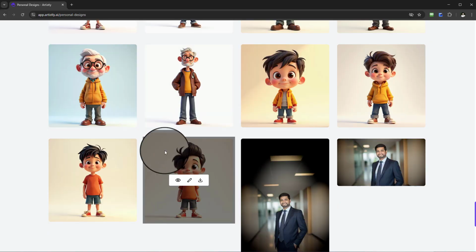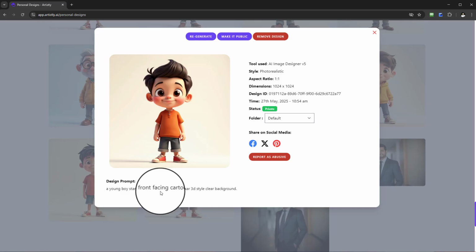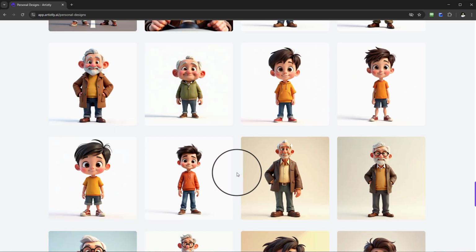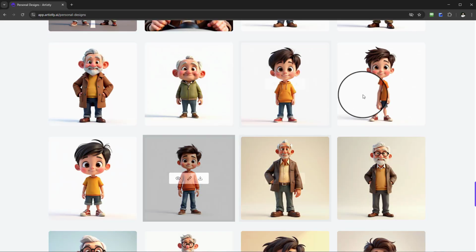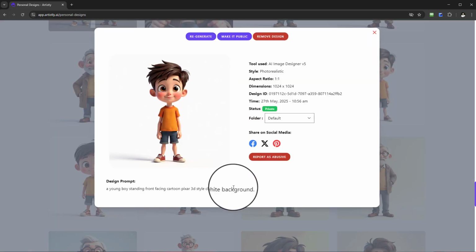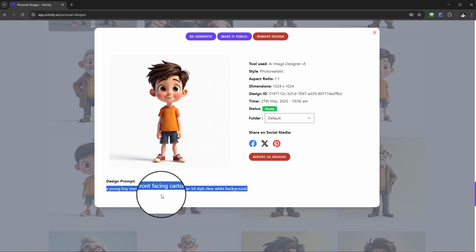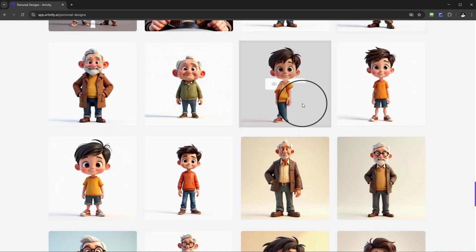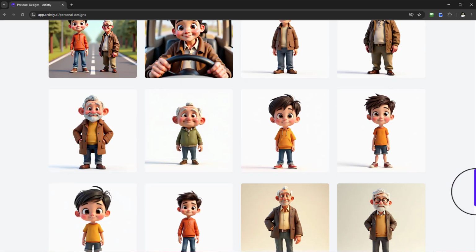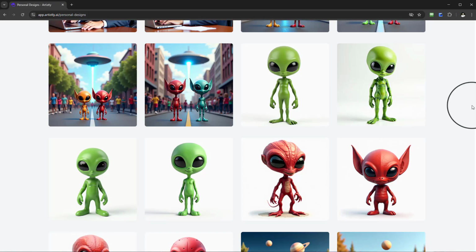Now if I was doing this for the first time, when you're creating images, as an example, you can see here some creations with a kind of colored background. You can see a young boy standing front facing, Pixar 3D style, clear background. Here's another great one. I could essentially take this: a young boy standing front facing cartoon Pixar 3D style clear white background. I'm trying to be as clear as possible with the creation that I want.